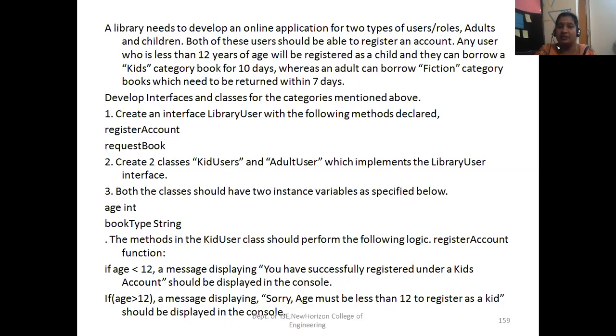If they tell you instance variable, once you write public class KidUser implements LibraryUser open bracket, immediately you write two variables. What are the two variables they told? Age int, book type string. Your job will be over. You will not get confused about whether it is instance or local. Static is not a confusion, because you would use the keyword static.